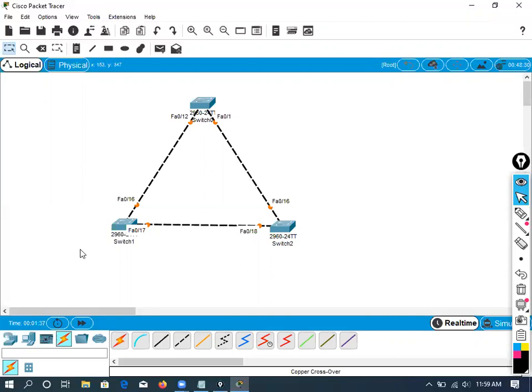Approximately 15 seconds over. 25, 26, 27, 28. See, done. It took 30 seconds and it's done. Clearly understand. Now have a look here.